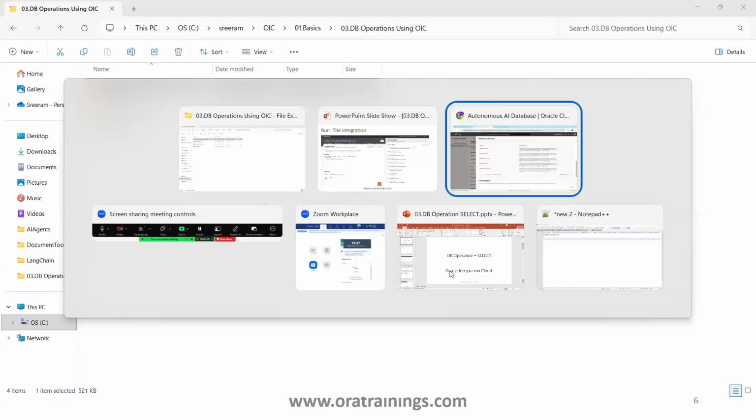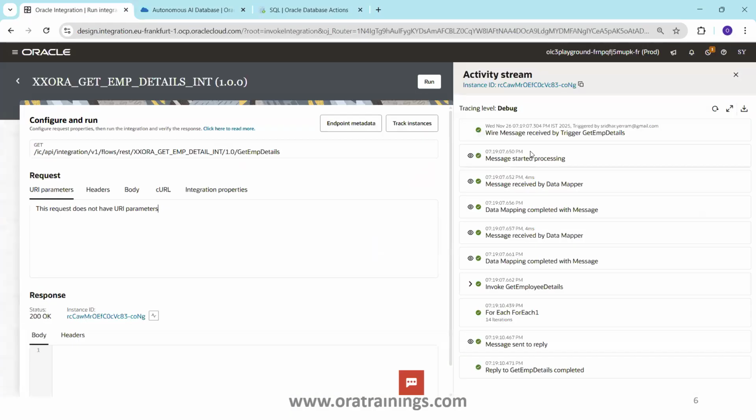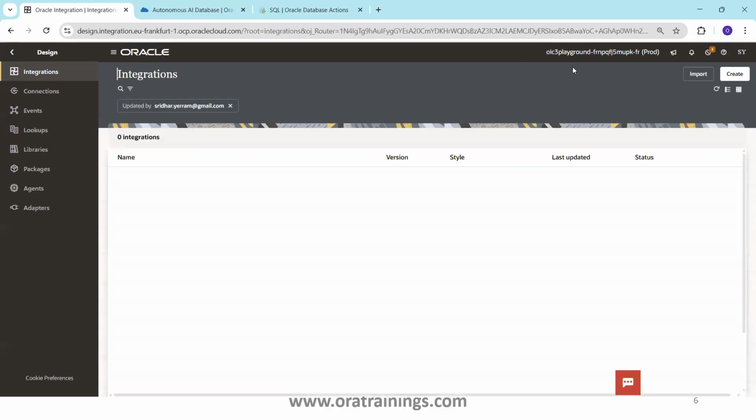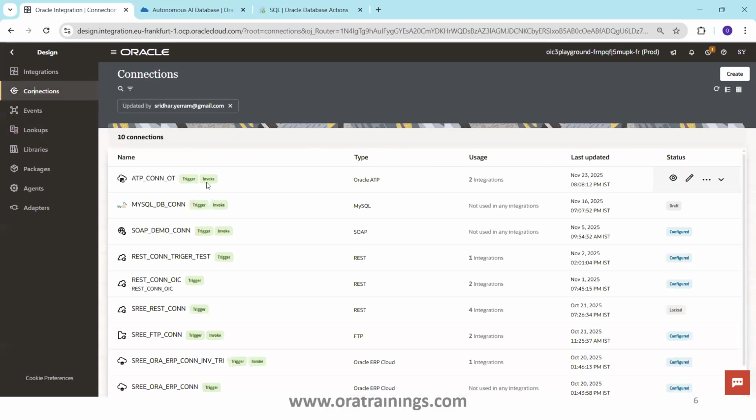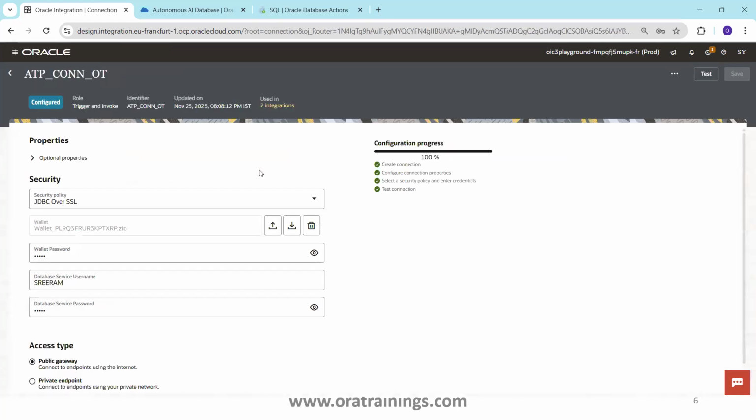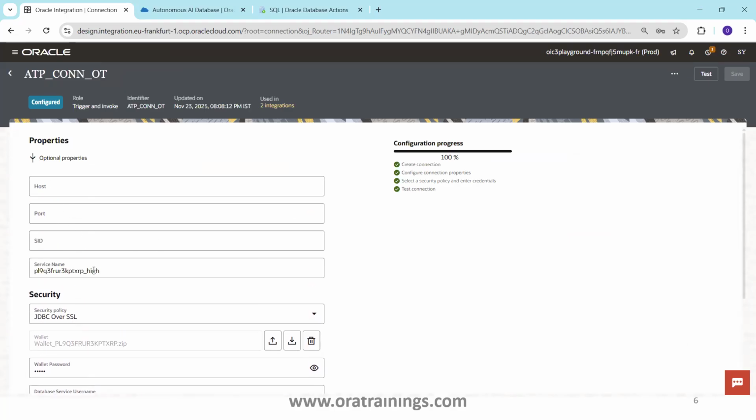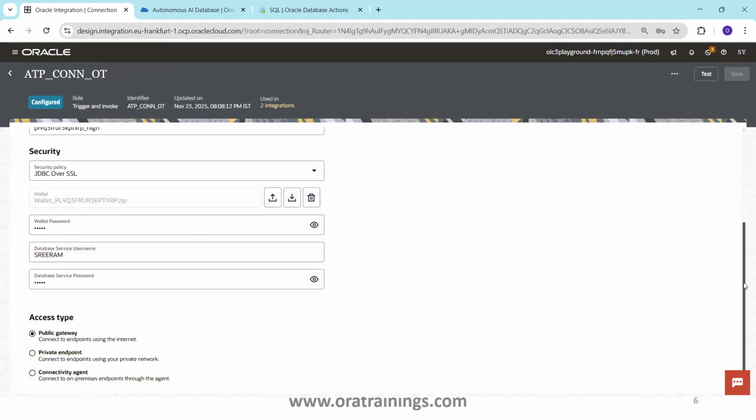Let us see the connection first, which is very important. The ATP connection, let us click on this one. So JDBC over SSL, wallet file, username, password, and the main important property, observe here, the service name and the database username and password. So assuming that the ATP connection is available, you can observe the connection name here.